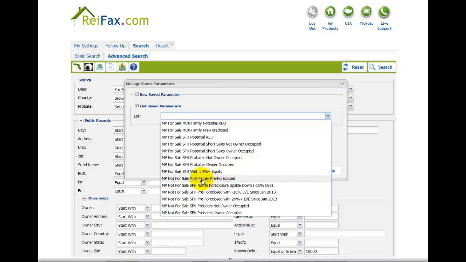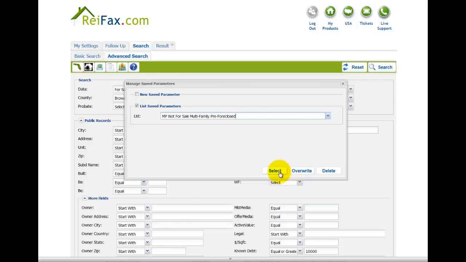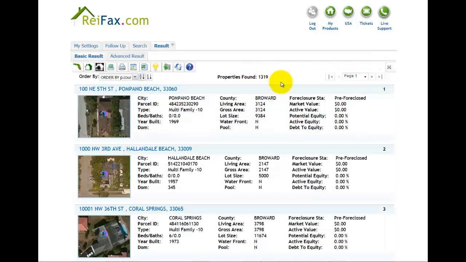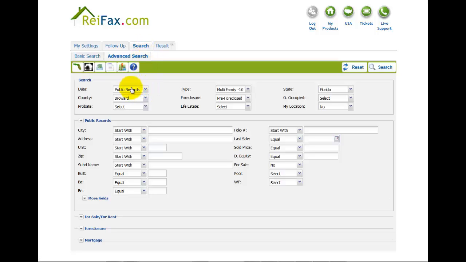Next one would be not for sale. And these are not for sale multifamilies, pre-foreclosed. These guys have sort of given up the game and said, what's the difference if I list it? He's not trying to do a short sale. So let's see how many there are. 1,319. Let me show you what they are. From the public records, these are multifamilies less than 10, pre-foreclosed.